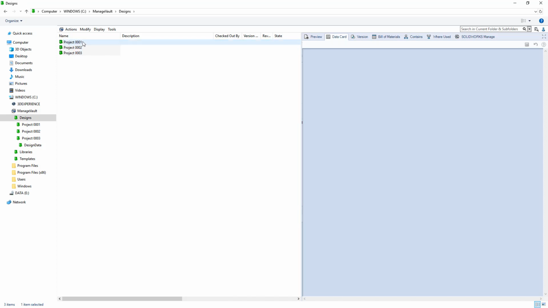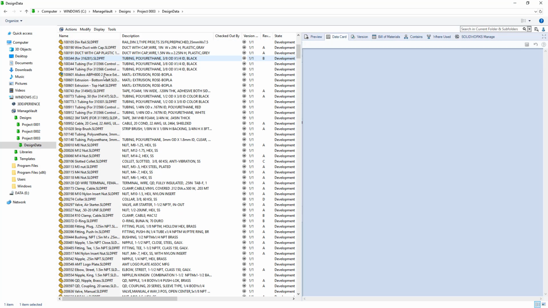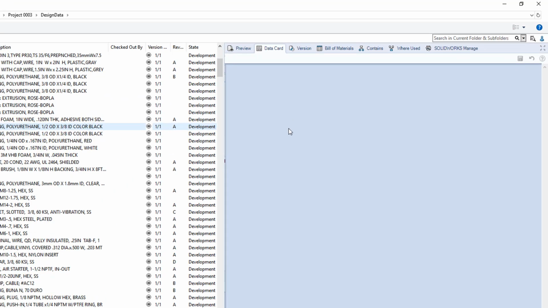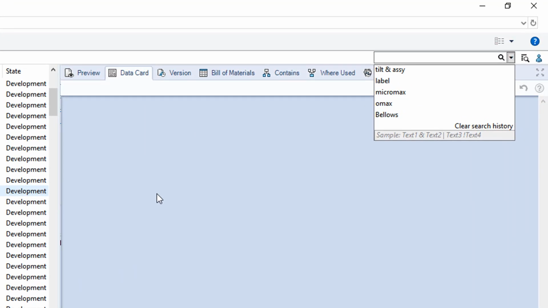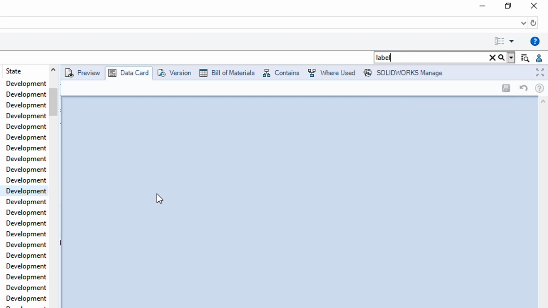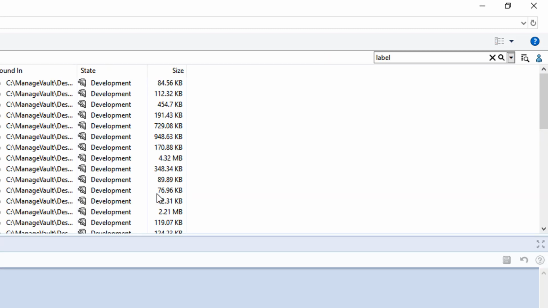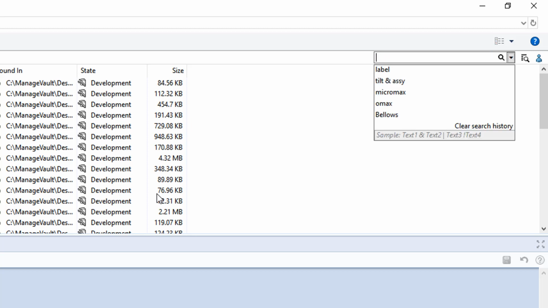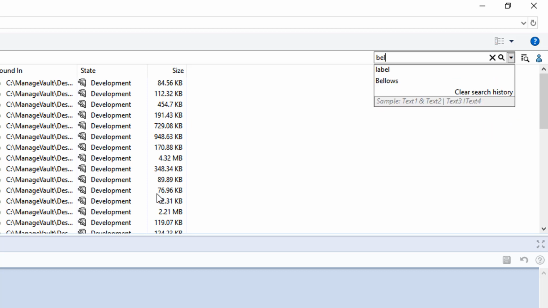Searching for files in SOLIDWORKS PDM 2020 is made simple using the new Quick Search functionality. Easily access the new search field in the top right corner of File Explorer, or hit Control+F on your keyboard and start typing. Predictive search is enabled based on your search history, and you can use your arrow and Enter keys to easily select and repeat a common search.